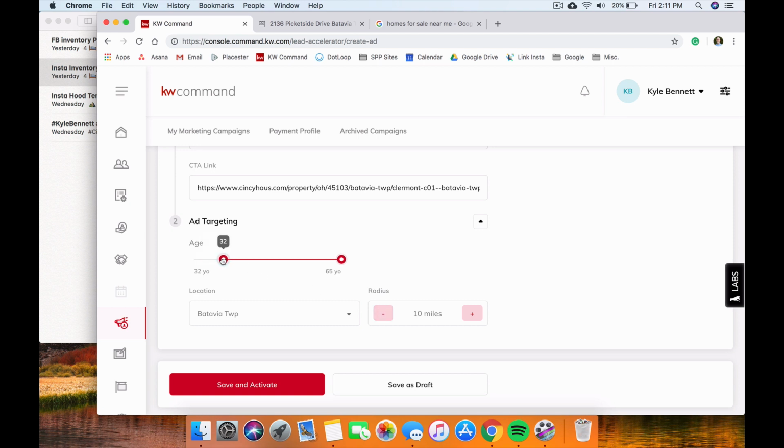So for this property, it's definitely a first time buyer kind of property. I'm going to throw us at age 28. And it could definitely be a second home as well for this particular one. So I'm going to go up to 45 here.